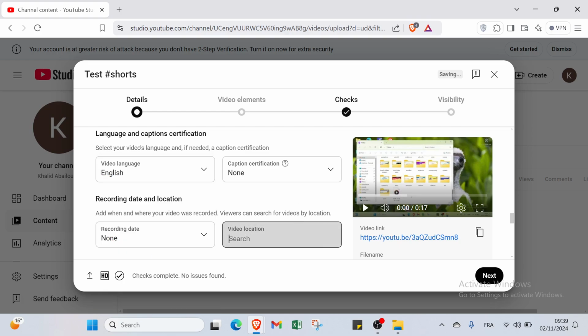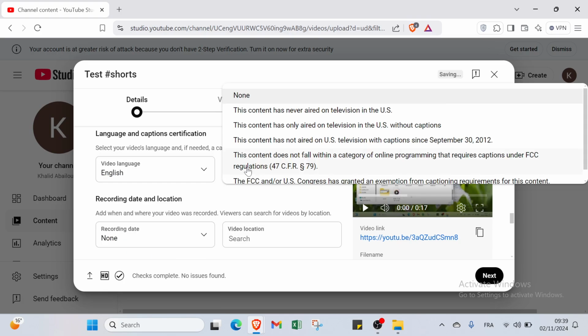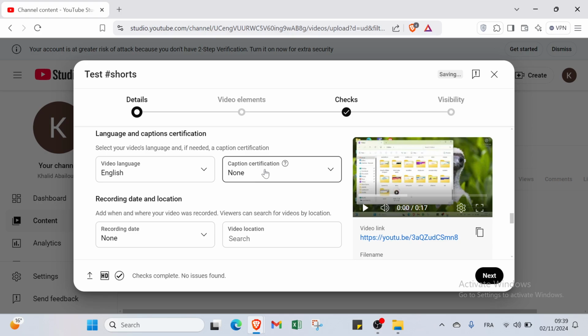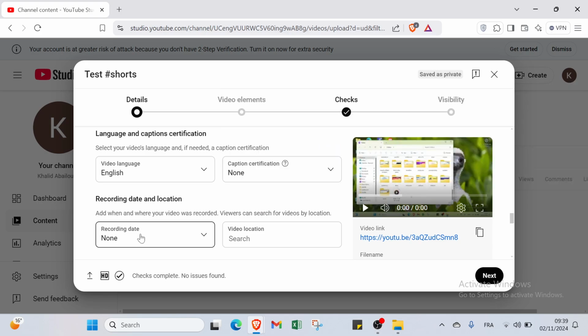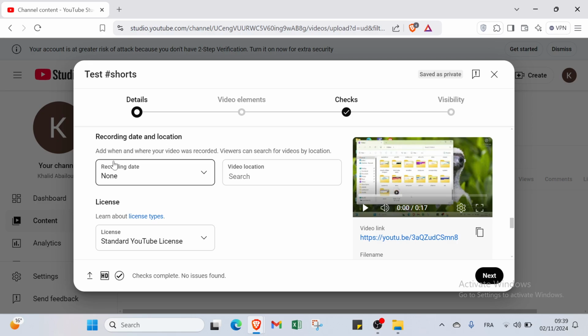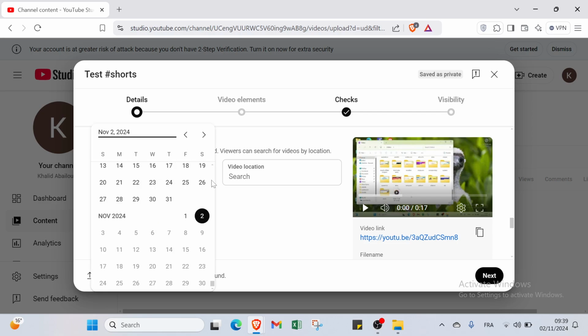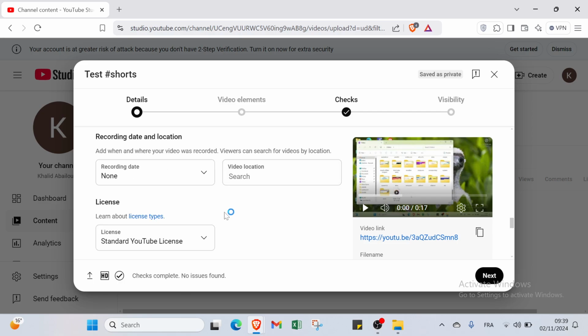Then we have here video location, as you can see. But before we have the caption certification, you have just to select your caption certification. Then we have a recording date and location, and when and where your video was recorded. Viewers can search for videos by location. You have just to select the date and the video location, as you can see.